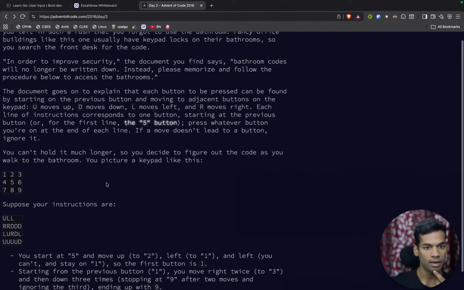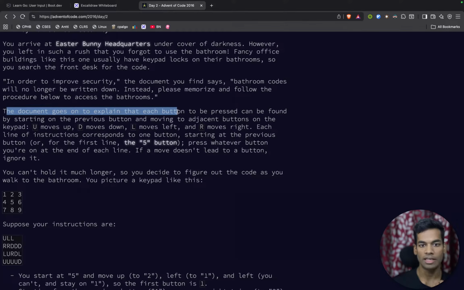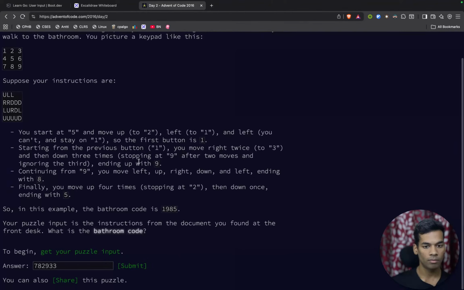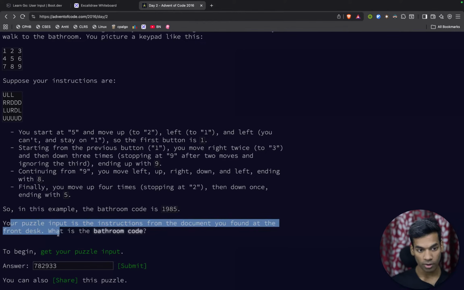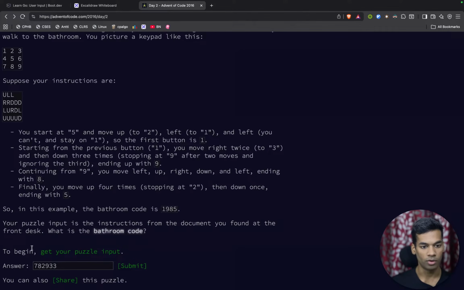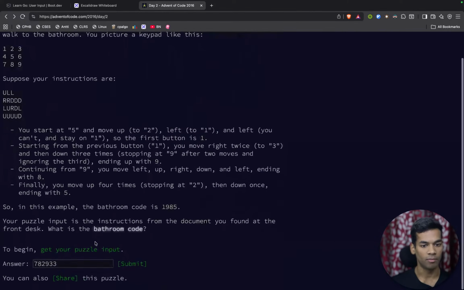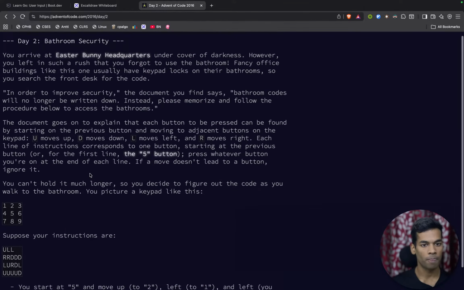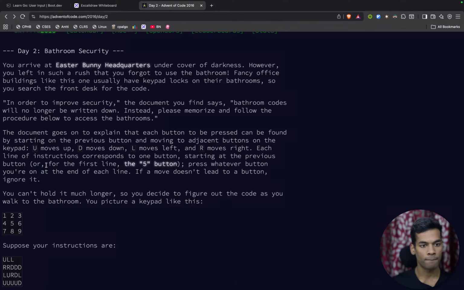Okay, and the document goes on to explain each button to be pressed. Your puzzle input is in the instructions from the document you found at front desk. What is the bathroom code? Begin with get your input from here. You can also share this puzzle. Okay. Start from the 5 button.